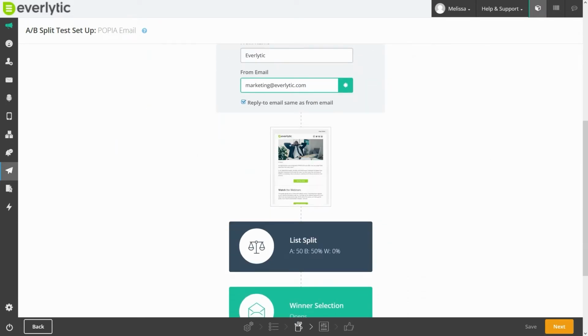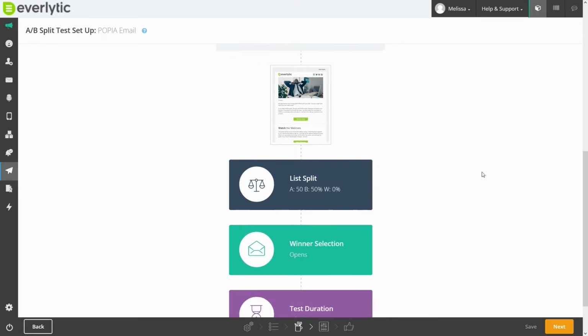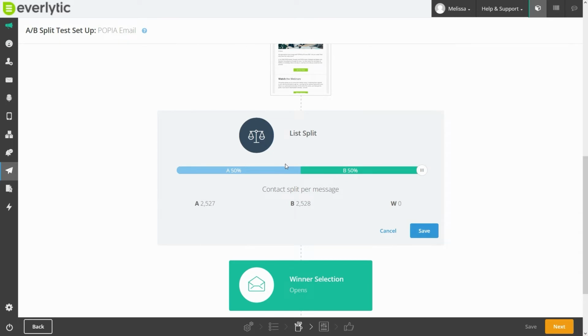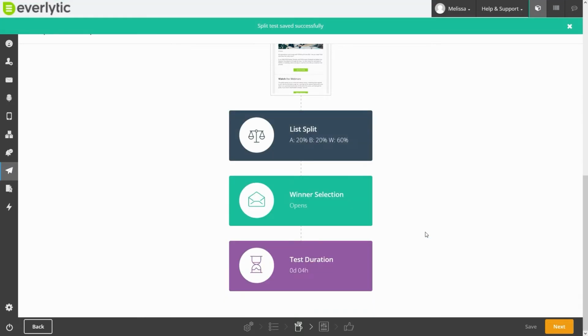After creating your emails, choose how to split the list. We recommend splitting it into 3 by the percentages you prefer. For example, 20% of your list could be sent email A and another 20% will get email B. Once the winning email has been determined, it will be sent to the remaining 60% of your list.